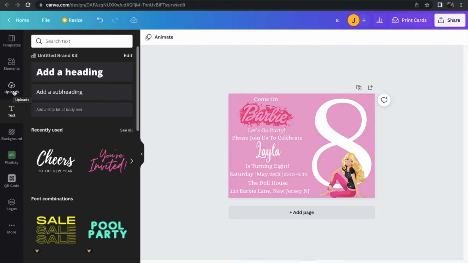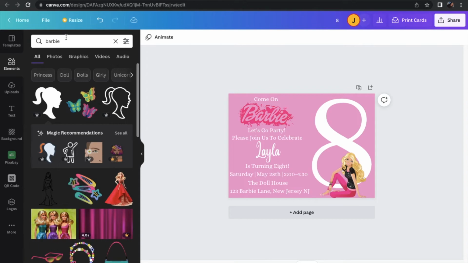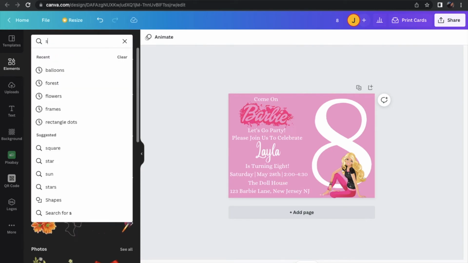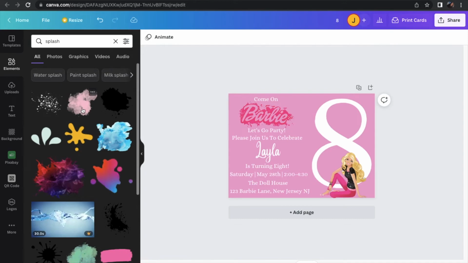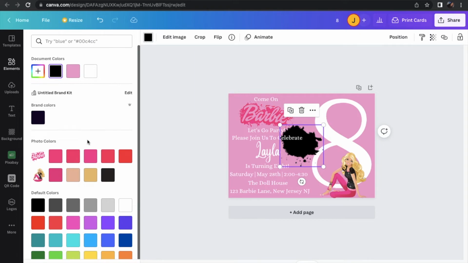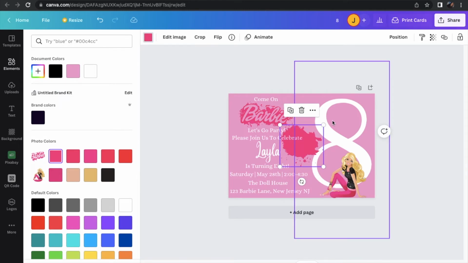And like I said, it's super cute right now, but I feel like something's missing. So I like the splash thing. So let's go into elements, which is where you can look up all the different images and shapes. And let's put splash. And let's see if I can find a splash. Or maybe I can edit the color. And what I like about this is that it recommends colors that the images you inserted have. I don't know why I can't speak right now, but let's do a hot pink that matches the Barbie.